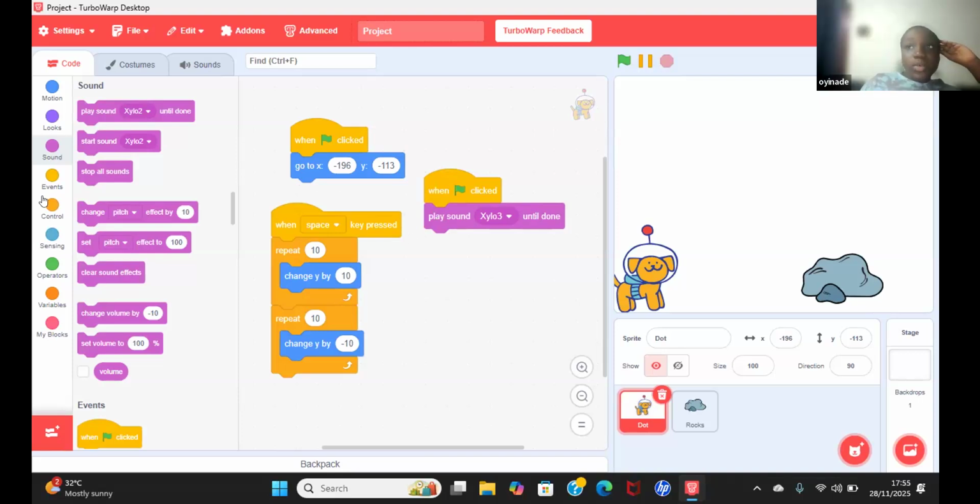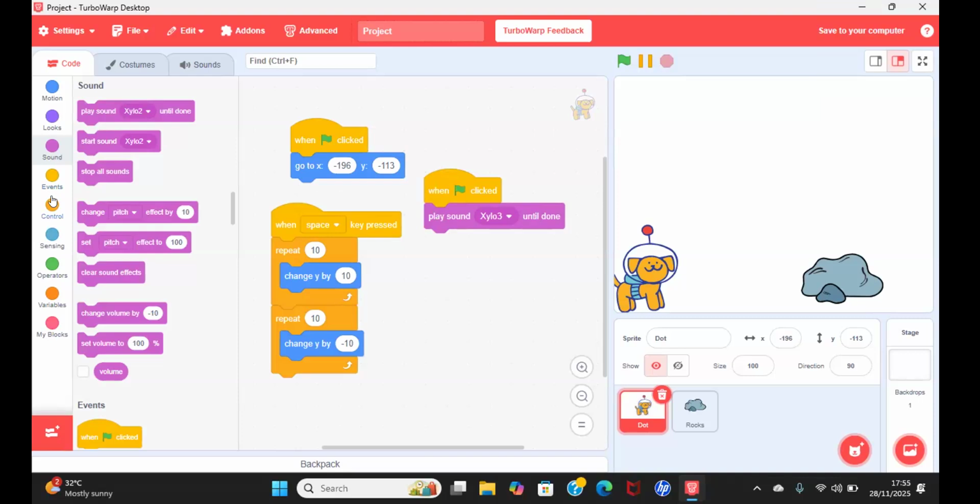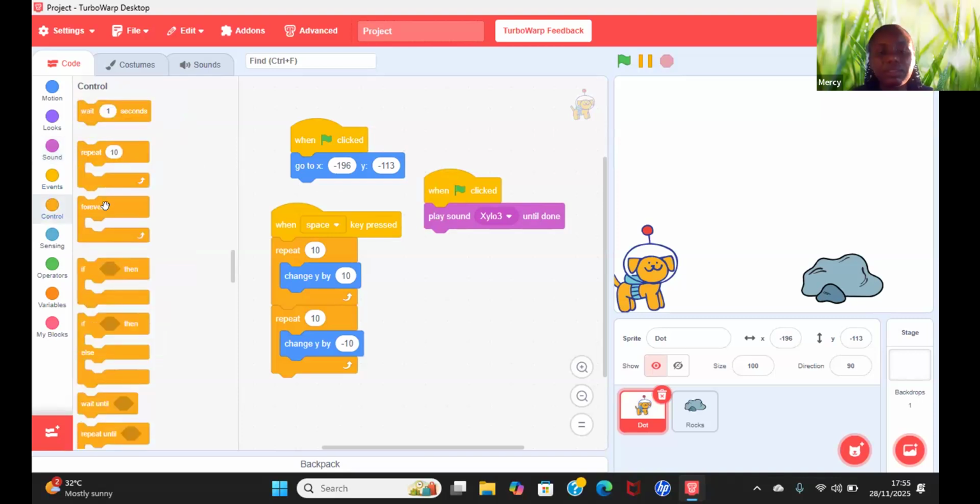Go to the control block and bring out forever. We want this sound to keep playing. So you wrap the play sound until done block inside the forever block. That's what I just did.